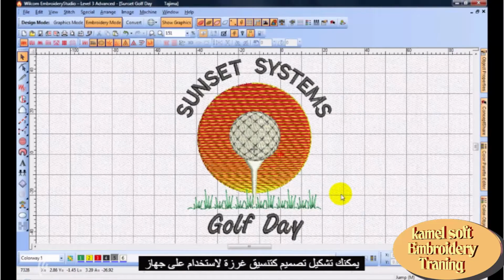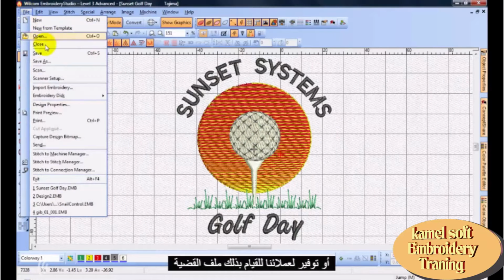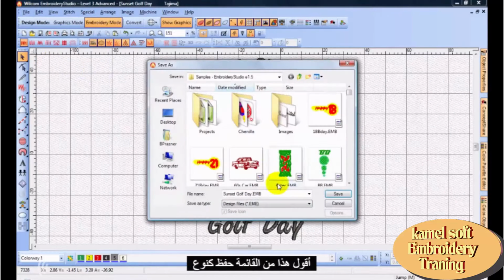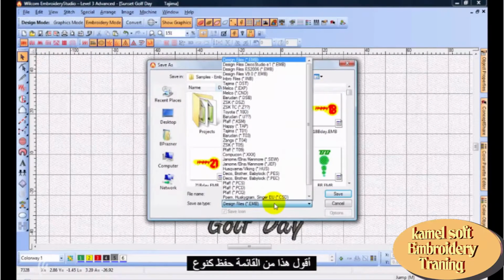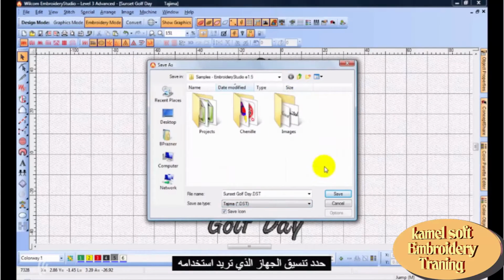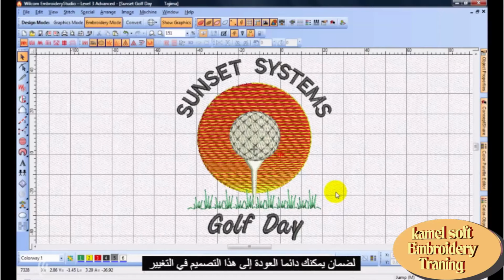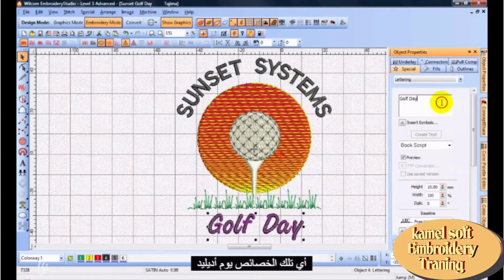You can save your design as a stitch format to use on a machine or provide to a customer. To do this, go File, Save As. From the Save As type list, select the machine format you want to use. Press Save. But always remember to save your design as a wilcom.emb file first to ensure you can always return to that design and change any of those properties at a later date.